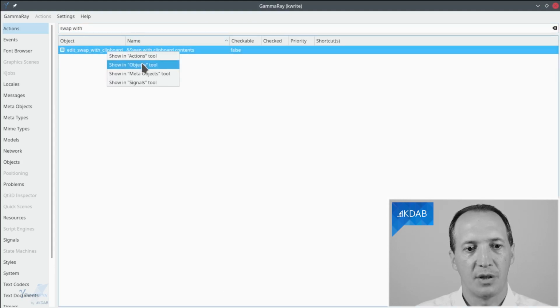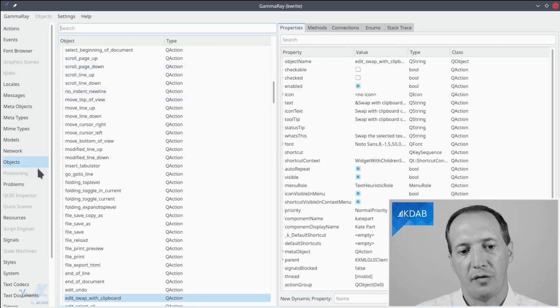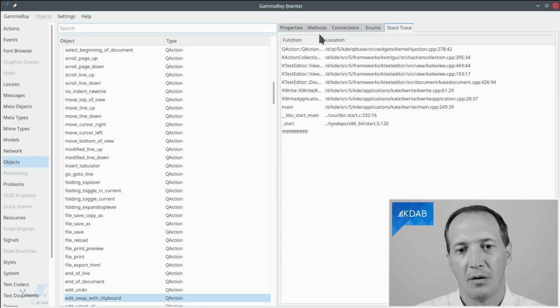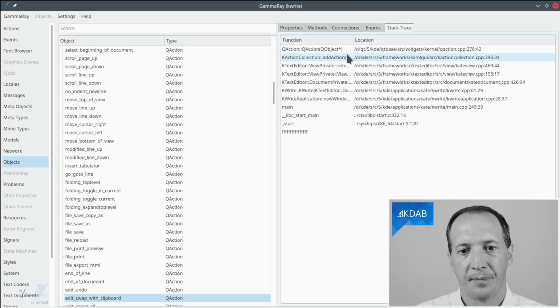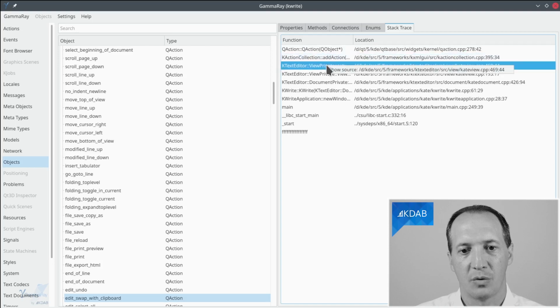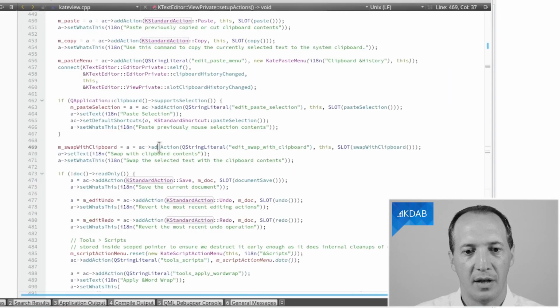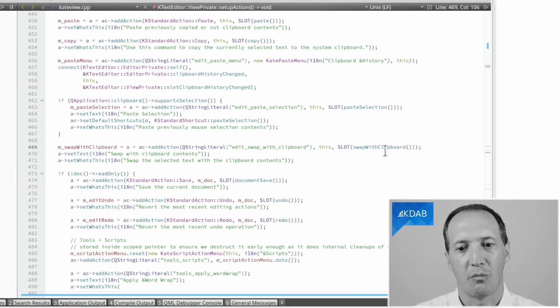From here, we can switch to the Objects module to find more about this action, and in particular, we can see where it was created with the usual stack trace tab. Very good. The action was created by some action collection, which was called from our code here, KTextEditor, and there we are. The action is created on this line, and it is connected to the slot swap with clipboard.